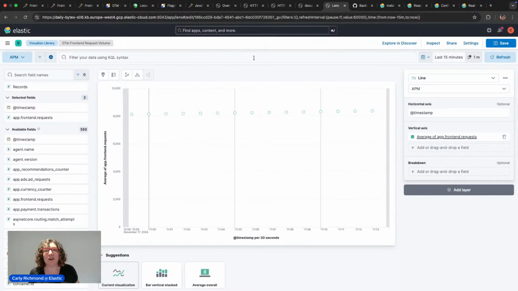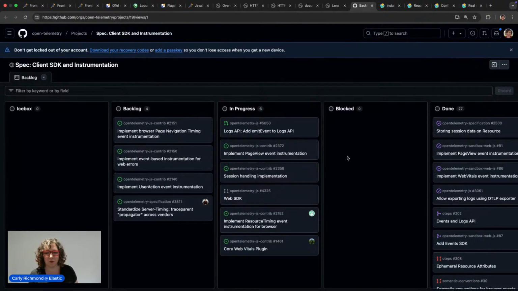Now, when it comes to front-end, there's actually some industry standard metrics that we tend to look at, and that would be things like Core Web Vitals and page load statistics. And what the situation is with regards to OpenTelemetry is actually it's under development at the moment. So that's not great if you're wanting to try and utilize this stuff in production.